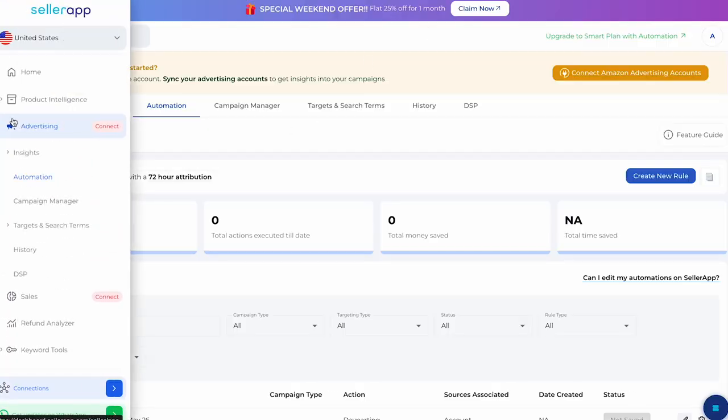Say you want to boost the performance of your cash cow ASINs campaigns. You can use dayparting with SellerApp to make your campaign spending even more efficient. Dayparting allows you to adjust your campaigns based on different times of the day, so you can get more conversions when it matters the most. So here's how you can go about it.